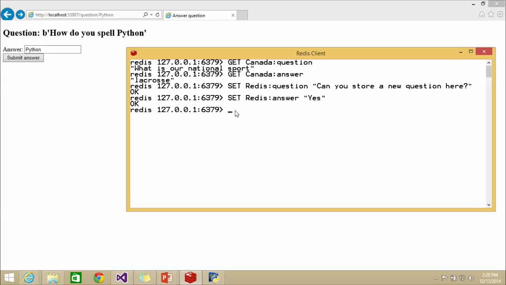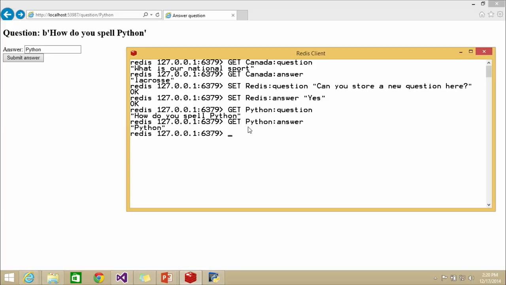Yeah, letter B. But if we actually go, this is where having that Redis client is really handy, because I can go double check and see, well, did it store the values correctly? So let's go check, and let's see if the Python question is stored in our Redis data store. Yeah, and there's no little B in front of it. And if I say get Python answer, I can see it is actually equal to Python.